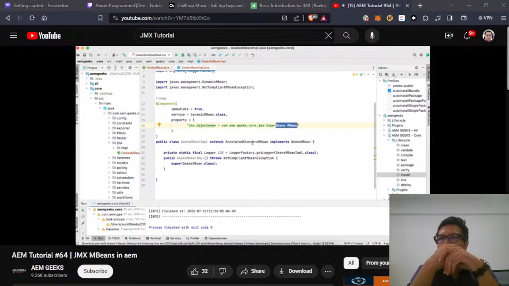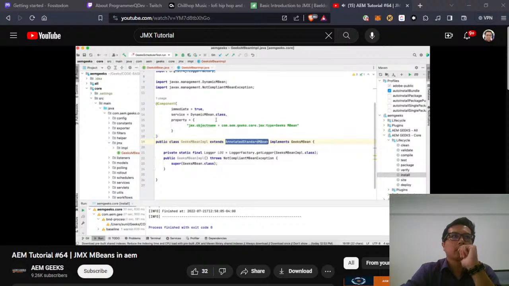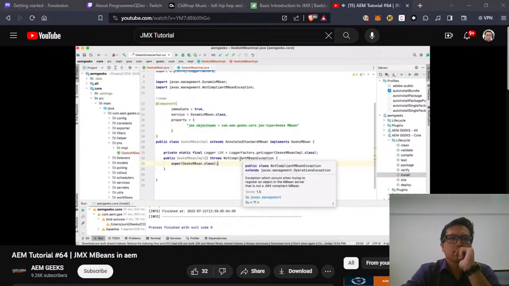Then you extend this class, annotation StandardMBean, because this class provides some methods to you. So you have to use it, and this class implements this interface as well, your own interface. Now obviously this line number 21 is just to add a logger, simple way, nothing specific. Here you write a constructor for the implementation class. This is mandatory. Using this constructor, you can call the super constructor. Inside this you call super by passing your interface, meaning your MBean, right? Throws NotCompliantMBeanException.